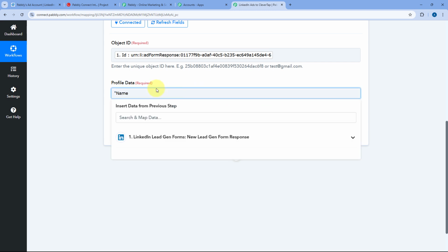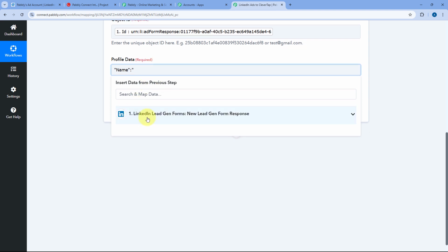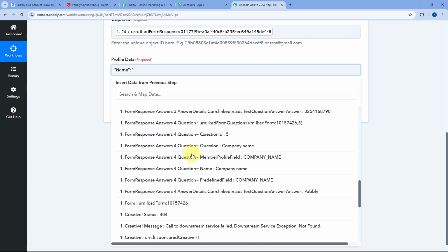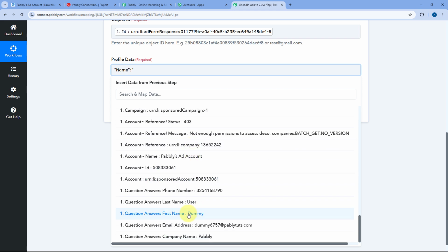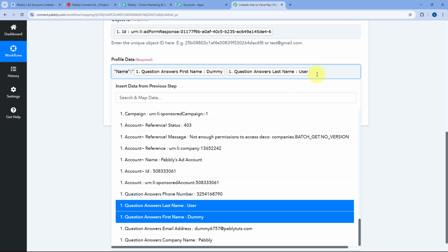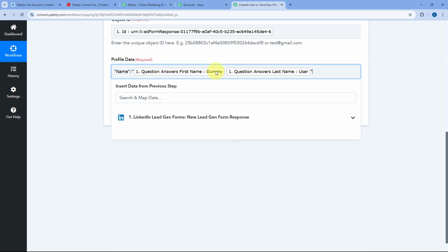So I'll just open the double quotes, close it, write name. After a colon in double quotes, we are going to map the response of the name of the person. And the process of mapping stays the same. Just click on this field, here in the drop down you can see a list of all the responses. From here, we will just select the response of first name and it will be mapped. Then we'll just add a space and select the response of last name and map it too. And we'll just close this double quote. So we have written that name is equal to this.